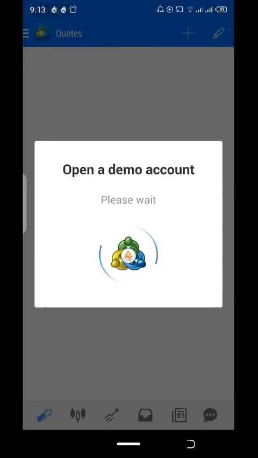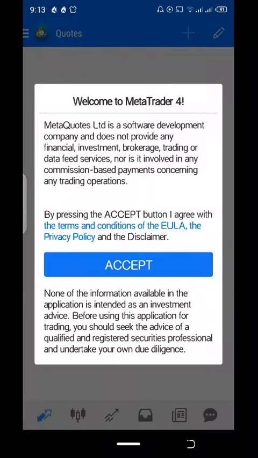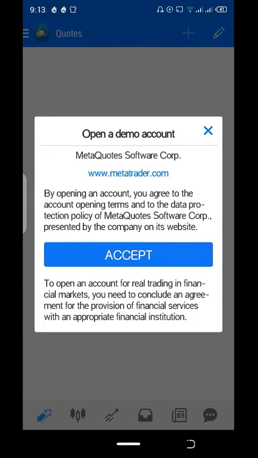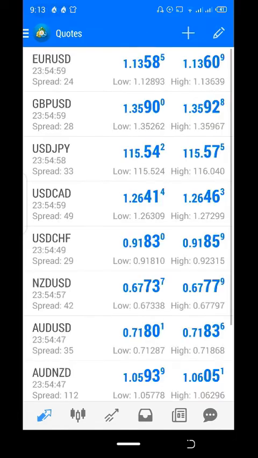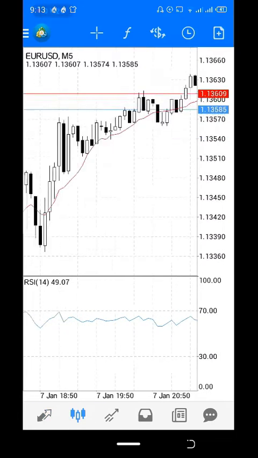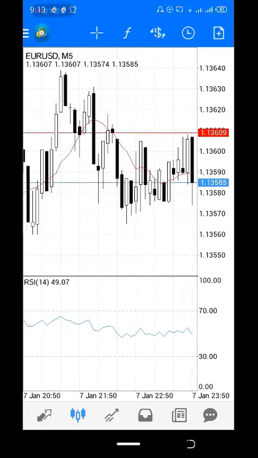I'm going to show you how to set this platform. So open a demo account. Okay. So you accept these. You accept these. For now, you don't have to worry about these. So this is how it looks like. So this is the chart. This is how it looks like when you install it for the first time.